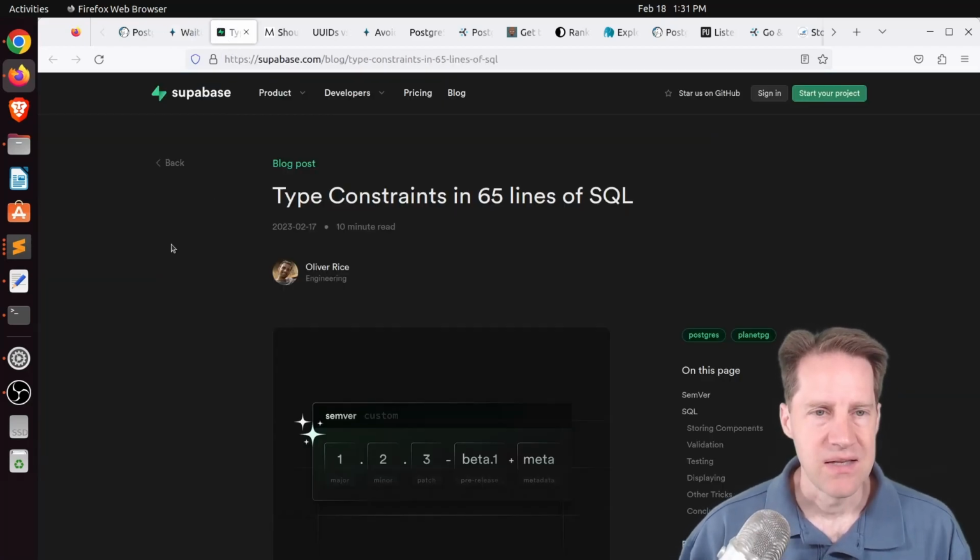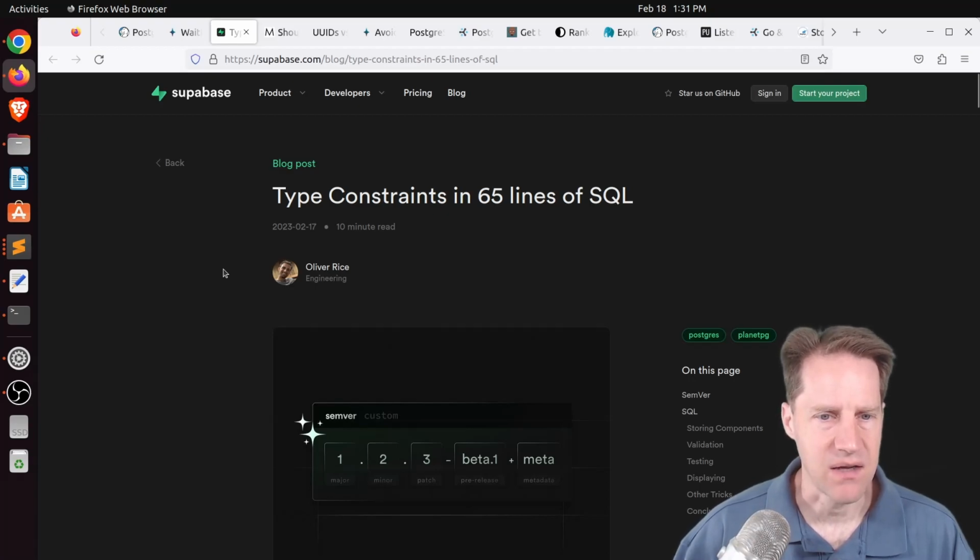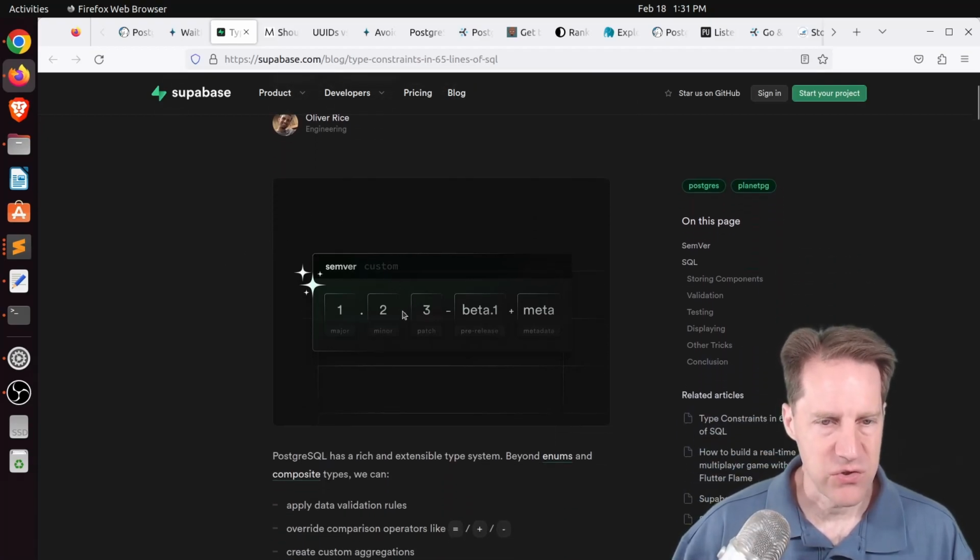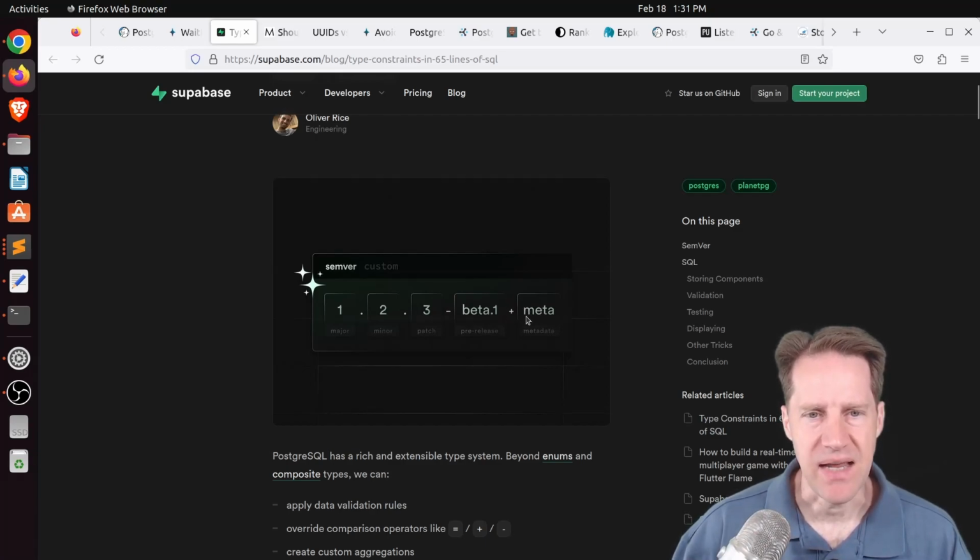Next piece of content, type constraints in 65 lines of SQL. This is from supabase.com. And they're talking about they want to create a data type in Postgres called semantic versioning. So they want to support showing the major version, dot, minor version, dot, patch version, hyphen, then maybe pre-release plus metadata associated with it. So that's a pretty complex type.